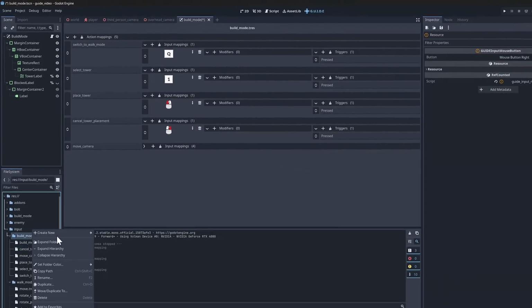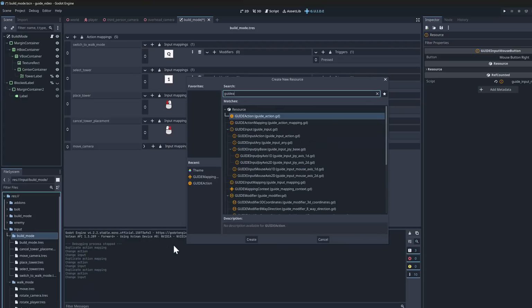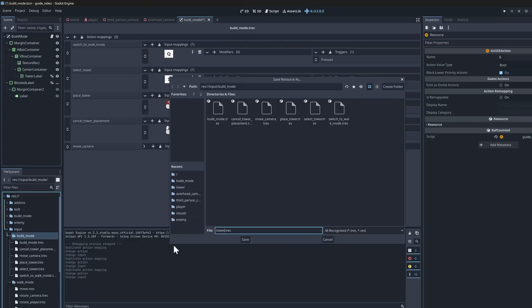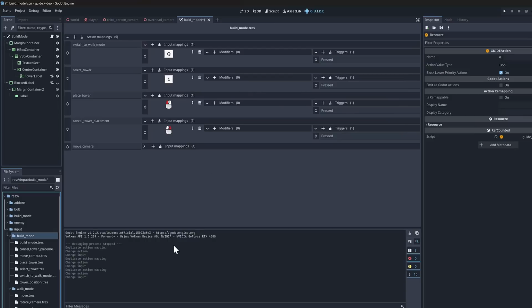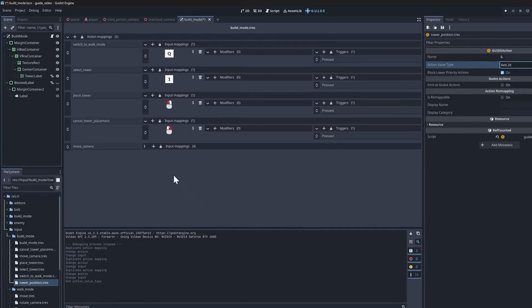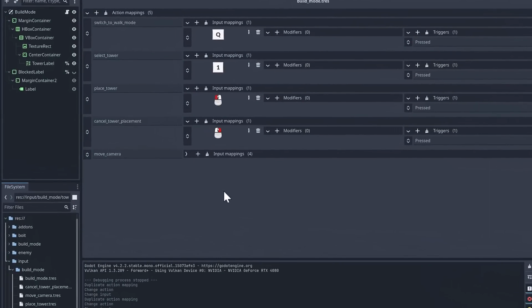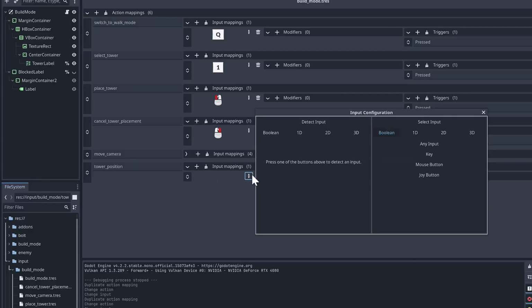So let's create a new action, and let's call this action tower position. The mouse position is a 2D vector, so we change its value to axis 2D. And now we can bind this in our build mode mapping context. We add a new mapping, we drag in the tower position action, and then let's click the pen icon to bind it to the mouse position input.